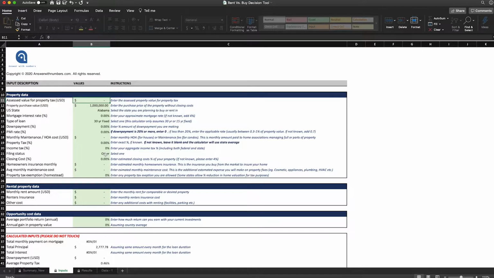So let's fill in the details for these 2 properties and figure out which one makes more sense. The first section here you see is for the property which is on sale. The second one is for the rental property. And finally, the third one is to calculate opportunity cost. Looking into the first section here, let's start filling this out.